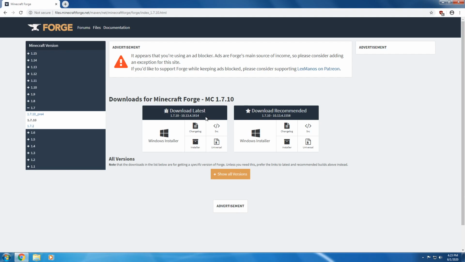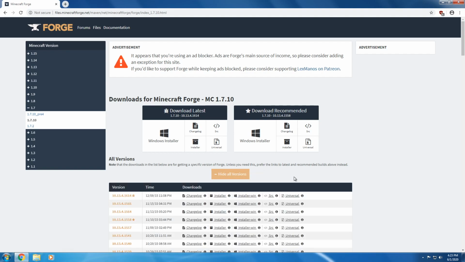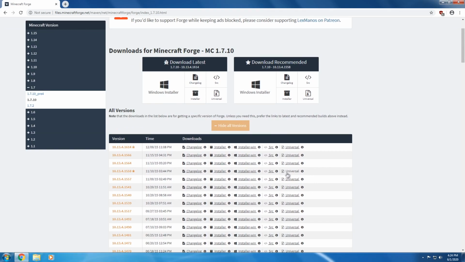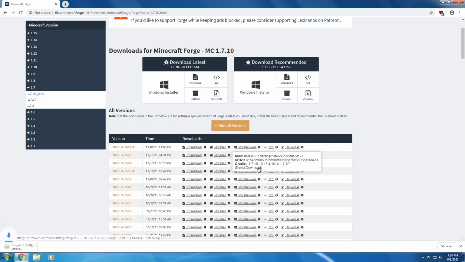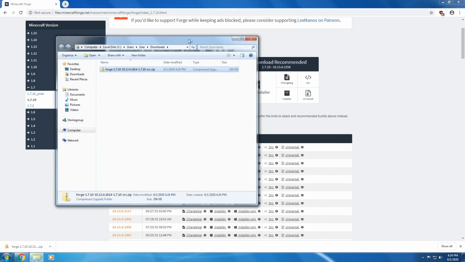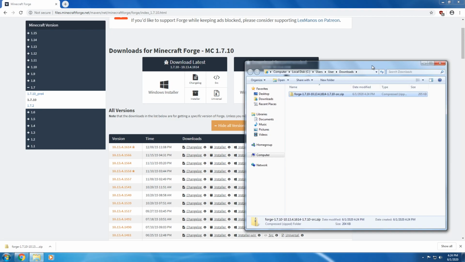Now, pro tip for everyone, if you dislike the Forge staff team and Lex Manos and everyone there, here's a little bit of a special trick. If you go over here and you go here, you can click direct download and not give them any ad revenue. So we're going to need the source zip file here. So now we've achieved this. We have this here.